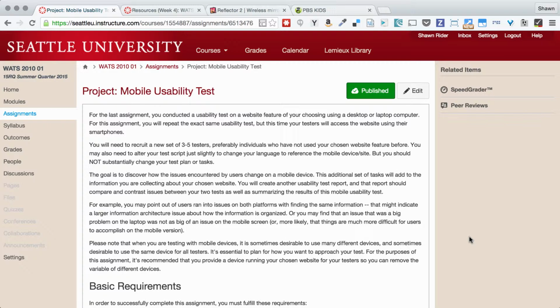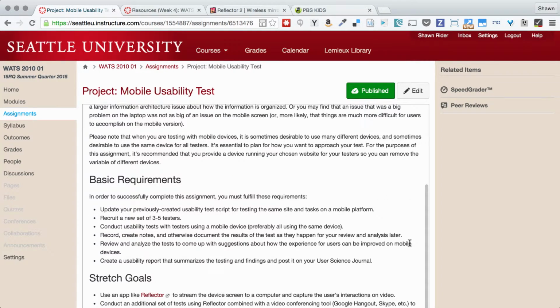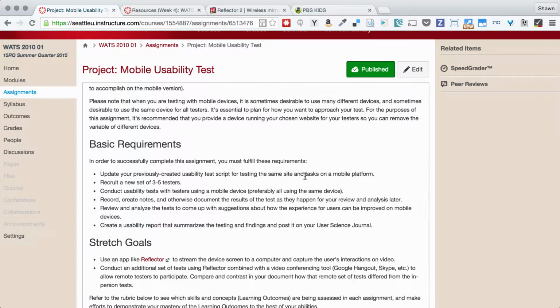Of course, once you finish your test, you are going to gather up all of your artifacts and all of your analysis, and you're going to make a usability report. And the usability report is going to be posted on your user science journal. So keep in mind that you're trying to get to a single sort of summary of results, right? And make it work in a single post.